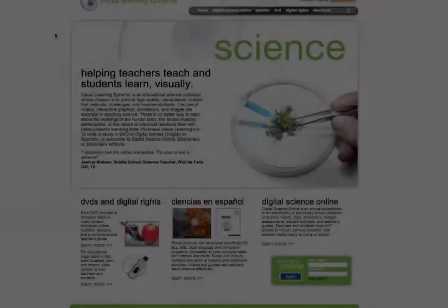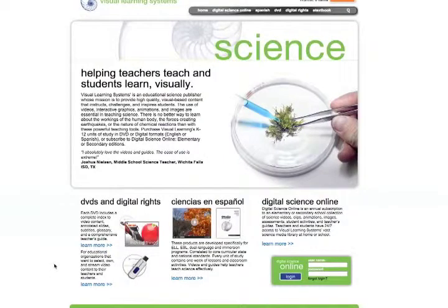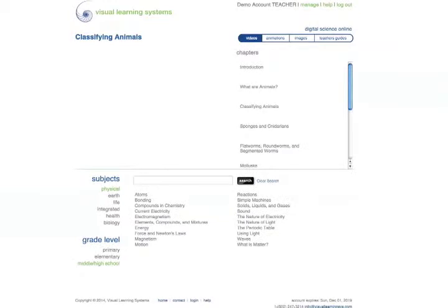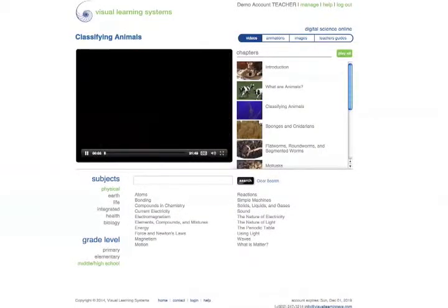So the first step in the navigation process is to log in. What you need to do is go to our home page at visuallearningsys.com. Once you're on the home page, you'll notice a green box in the lower right called Digital Science Online. Here, you'll type in your username and your password. Each teacher will have their own unique username and password. Then it sends you to the main landing page of Digital Science Online.